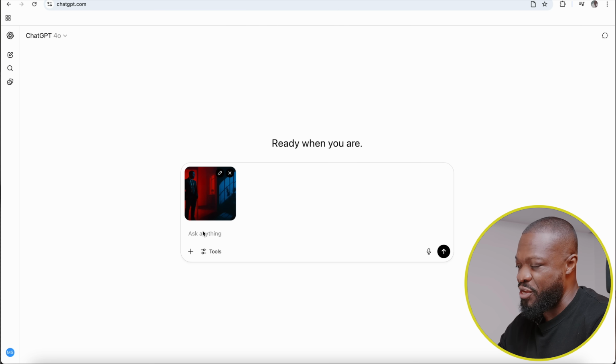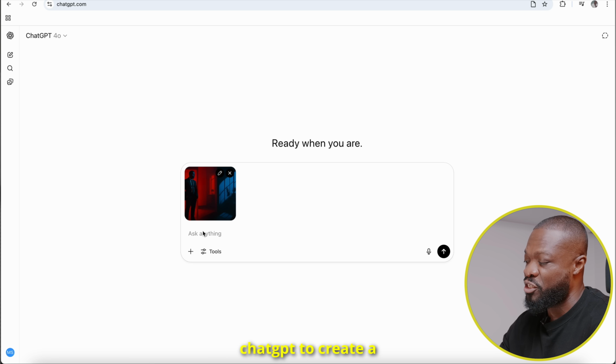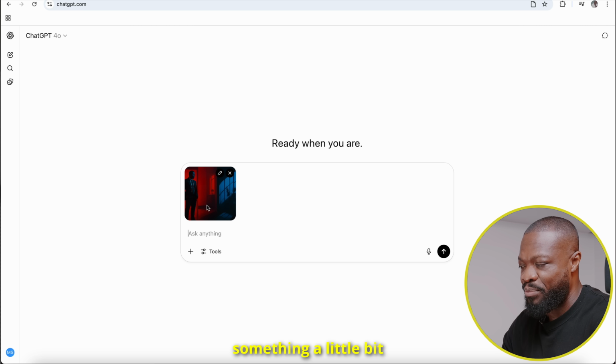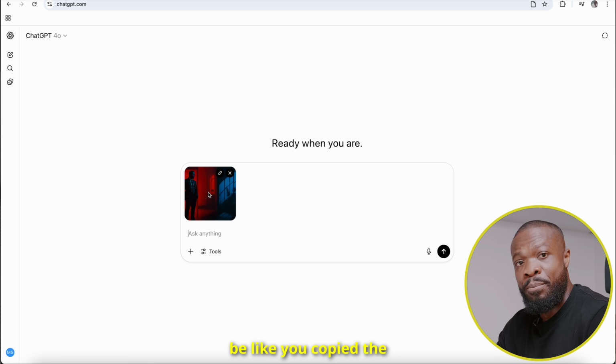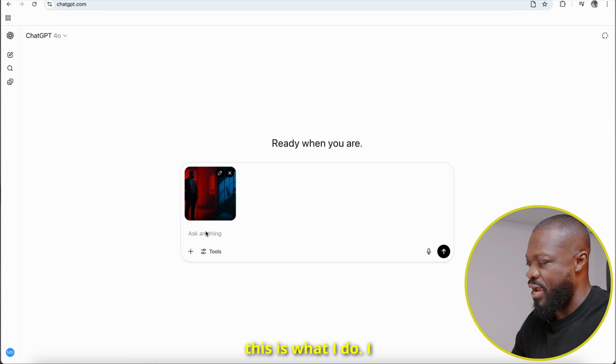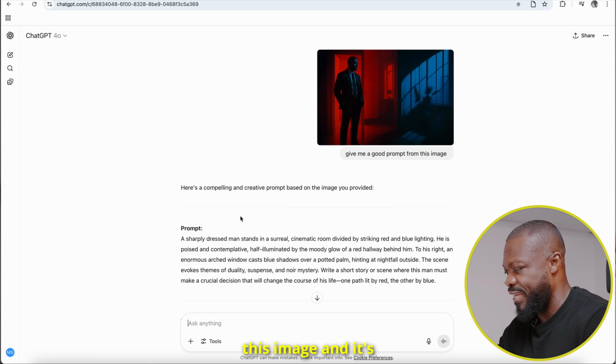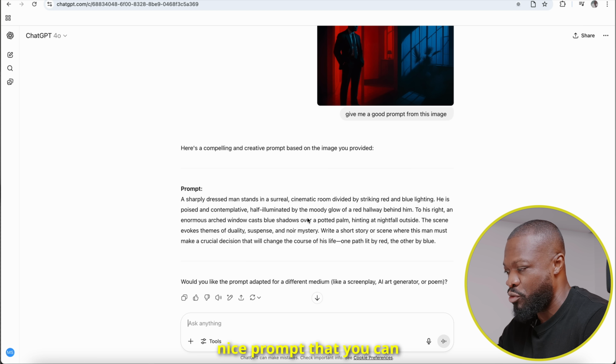From here, one way you can do it is to tell ChatGPT to create a similar image, and most of the time it's going to create something a little bit different, so it's not like you copied the person. But most of the time, this is what I do. I instruct it to give me a good prompt from this image, and it's going to give you this very nice prompt that you can use.